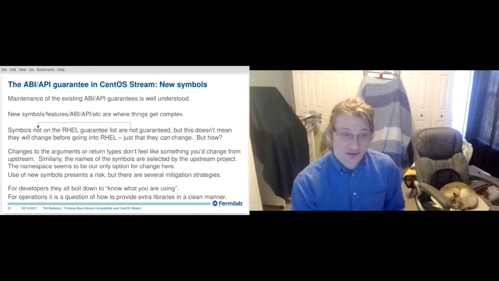New symbols is really where this gets complicated. New symbols are not on the RHEL list, so they're not guaranteed. But this doesn't mean that they're just going to randomly change before they go into RHEL, just that they can change. But how can they change? If we actually look at what's possible, we can change the arguments or the return type, but those don't feel like things that you would take from upstream and just change. Those are things that upstream picked and decided upon.